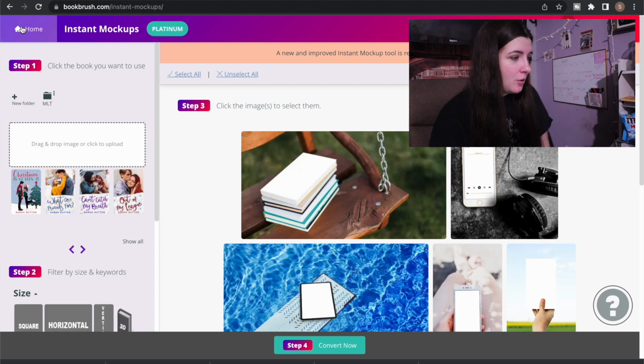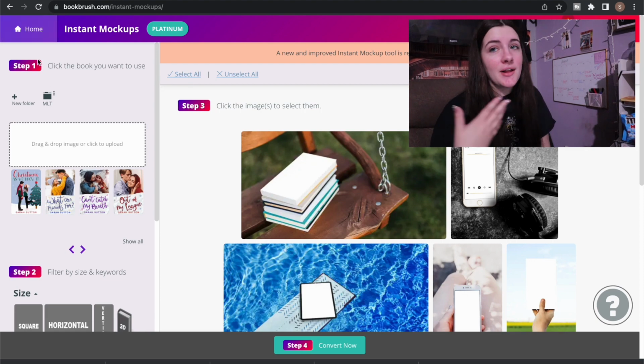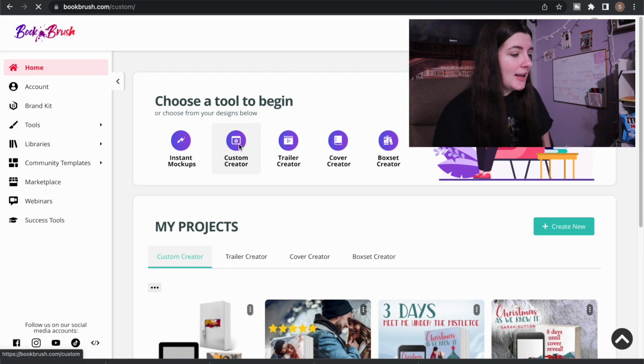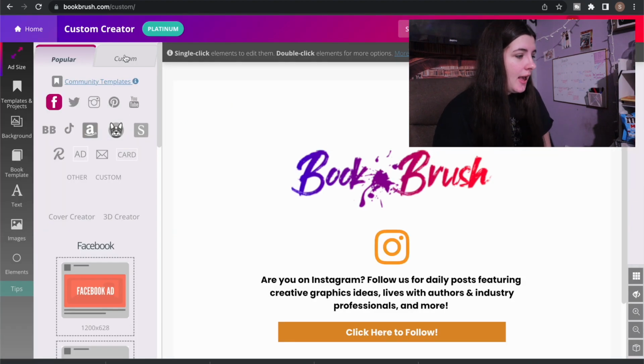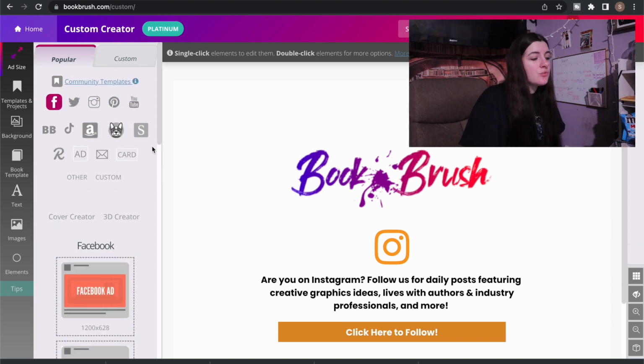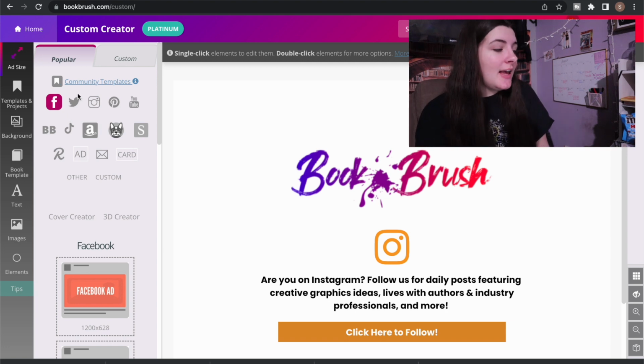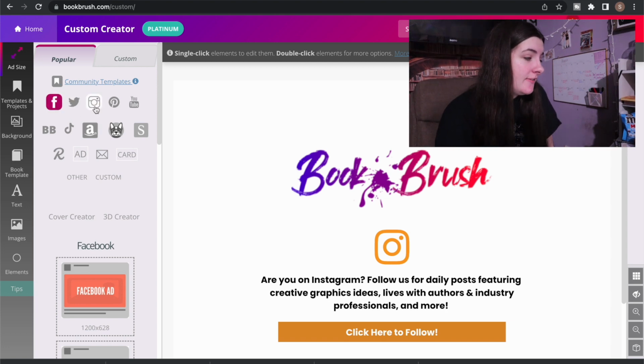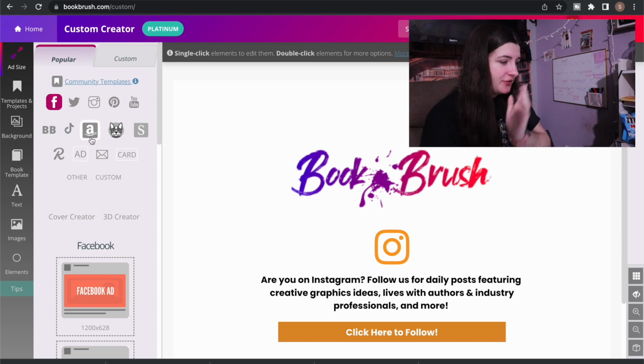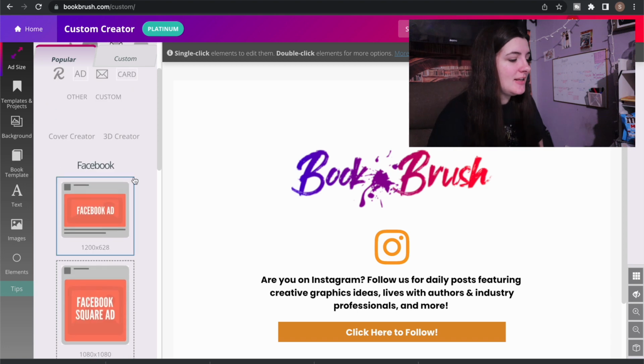And for example, we're going to go back to how to add text. If I wanted to, I would go home. I'd click on this custom creator. And then we have a whole new array of things. So we have to pick a size we want, which I think is really cool. They have templates for all sizes where you can see Facebook, Twitter, Instagram, Pinterest, YouTube, BookBub, TikTok, a bunch of different sizes. So we're going to pick Facebook for now.